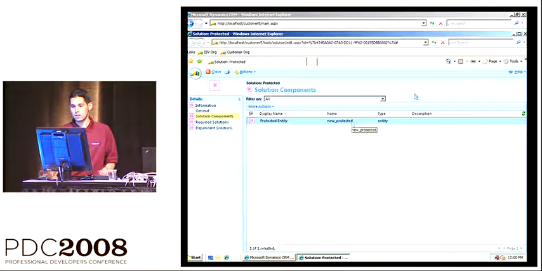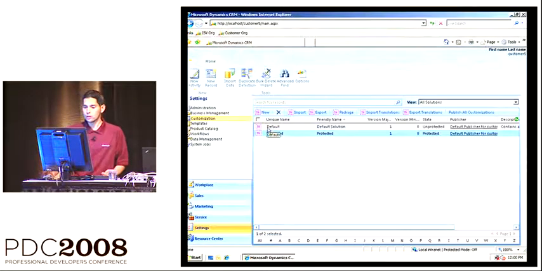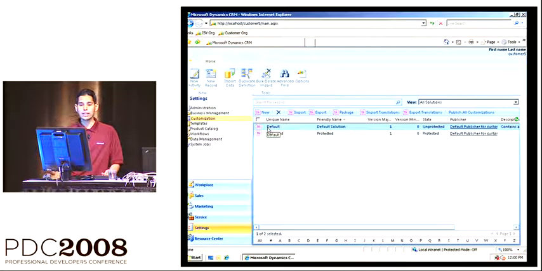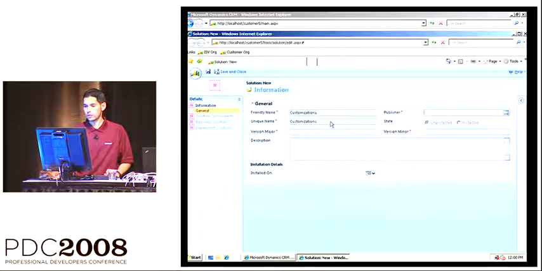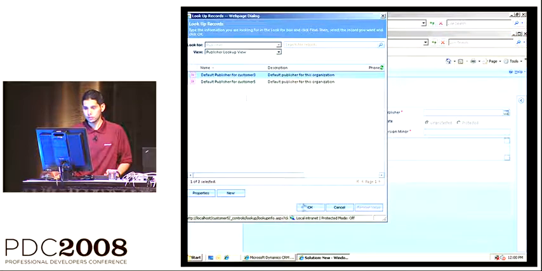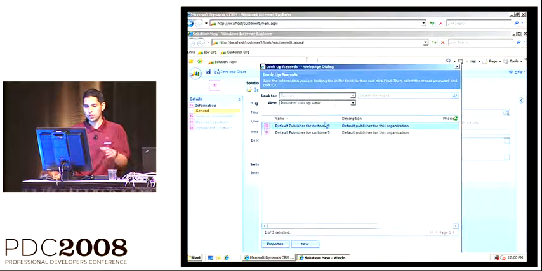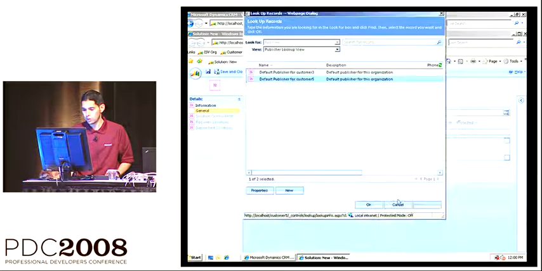How do I do that? Well, to do that, you can do that from the default solution, or you can create a new solution with your customizations. You can select a publisher. I'm just going to select one here. This is a bug. Actually, not all these publishers should be showing up. So I'm just going to pick one, the one from my org.